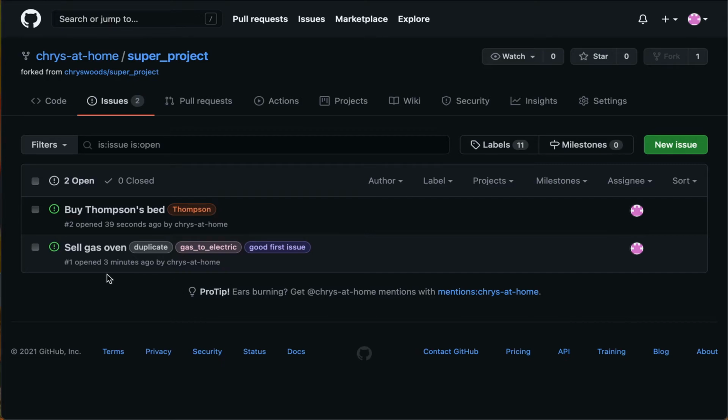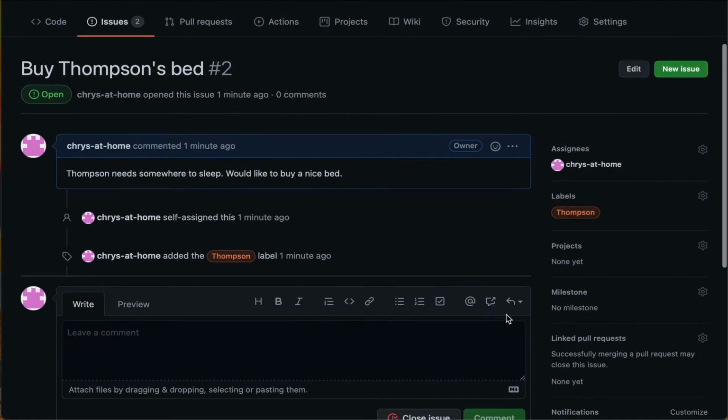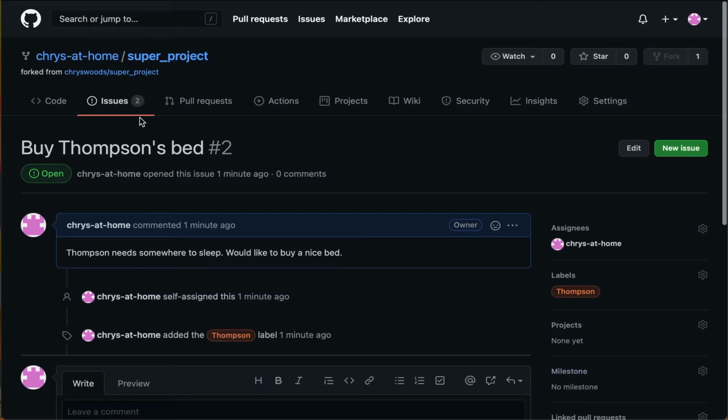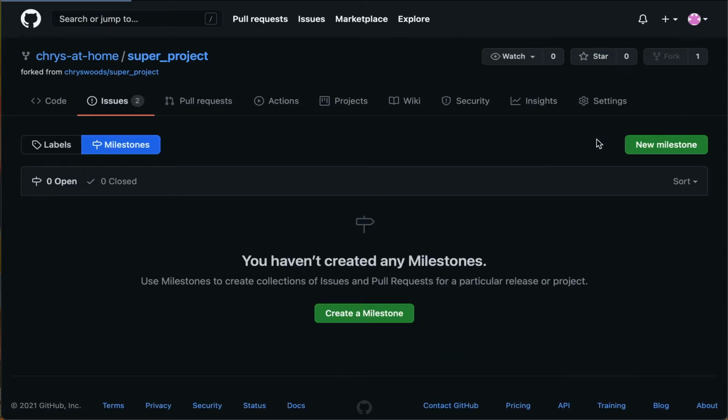So if I go back to, say, Thompson's bed thing here, you can click on milestones at this point. Oh, actually, sorry, I'm going to do it this way around. If we go to issues, there's this milestones tab here. Now, if I click on the milestones tab, there's currently no milestones at this point. We can create a new milestone by clicking on new milestone.